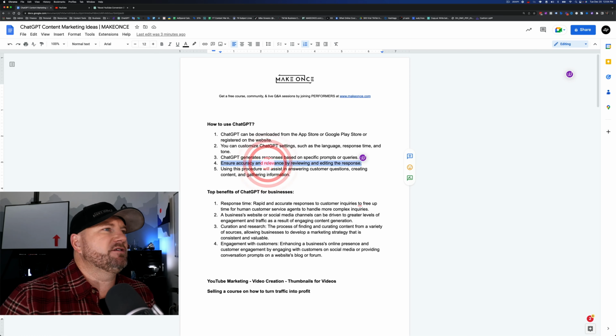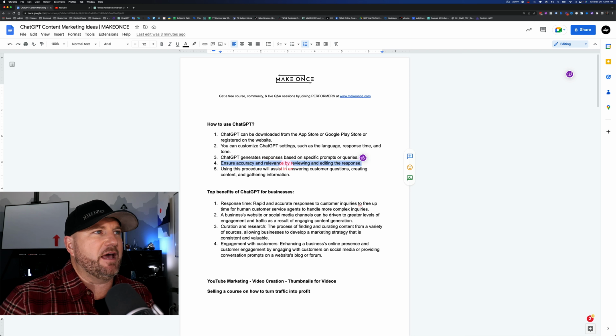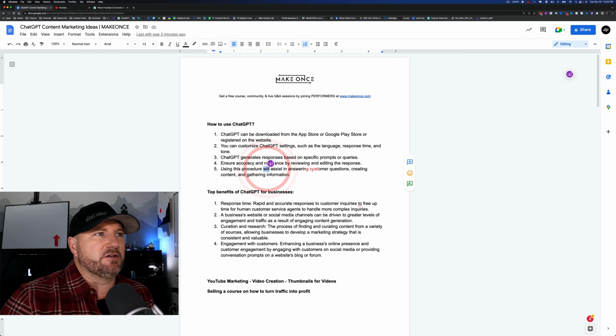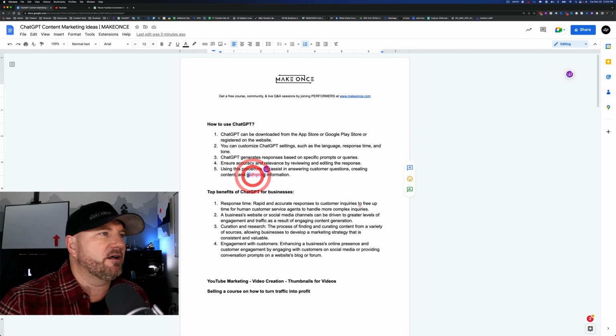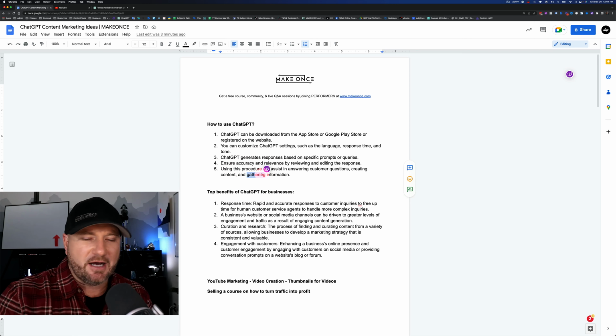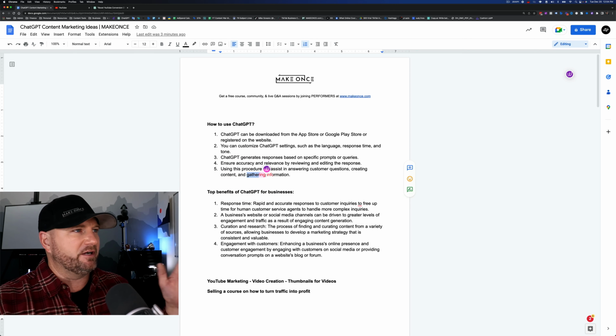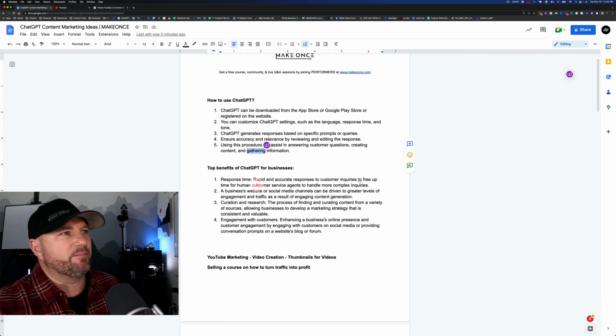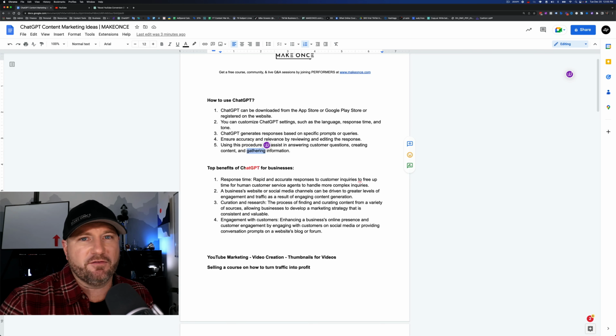Then you can make sure that you're ensuring the accuracy and relevance by reviewing and editing the responses. Again, this is how to use ChatGPT. And then you're just going to use this procedure to answer customer questions, create content, gather information, which I think once you see how this thing works, you're going to freak out. And so here are the top benefits of using ChatGPT for your business.